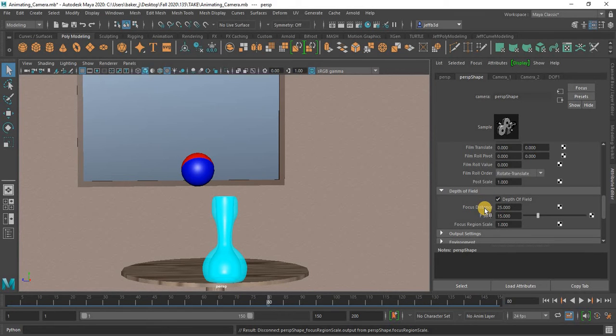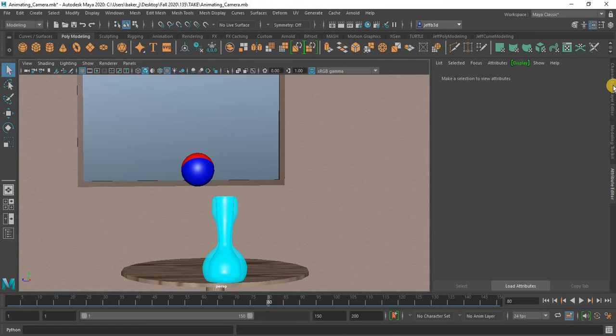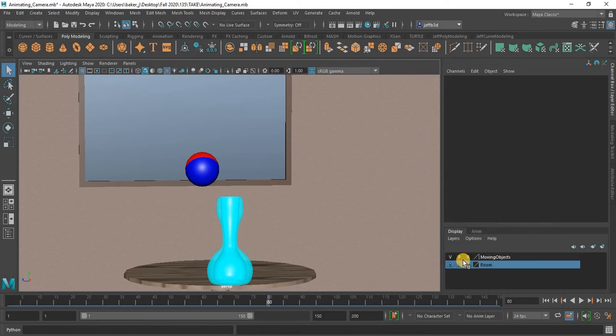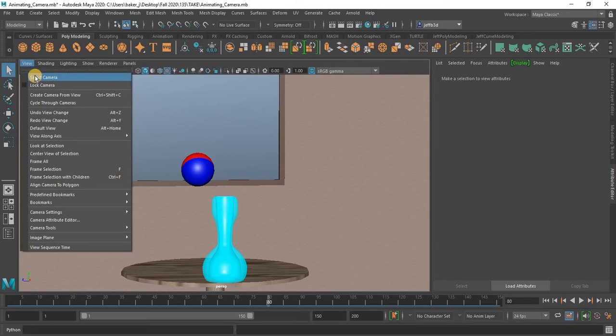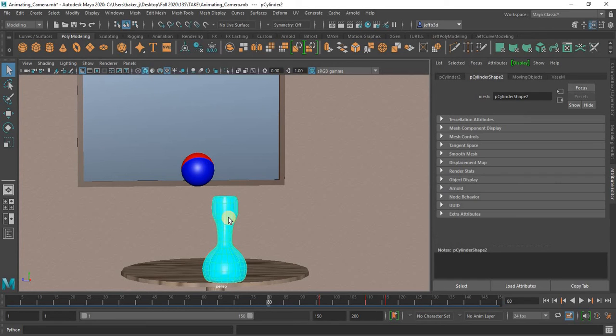Now, our focus distance won't change, so it won't animate. And it's what the object of focus of the camera is. So in this case, it's the vase. So I'm just going to click on it. Oh, let me go back to the channel box and click this little R so it takes it out of reference. I'll go back to the attribute editor. I'll go to View, select Camera, and I'll select the vase.